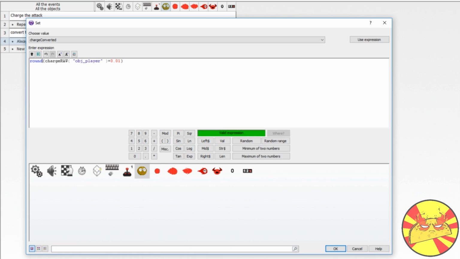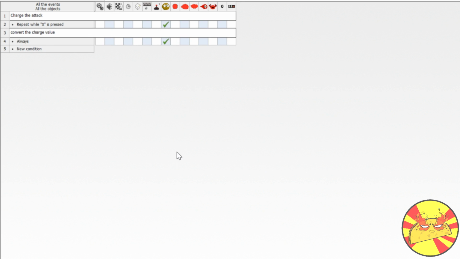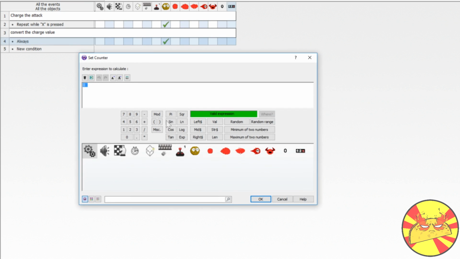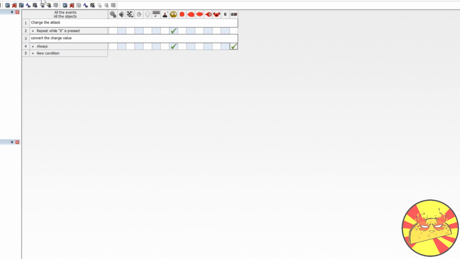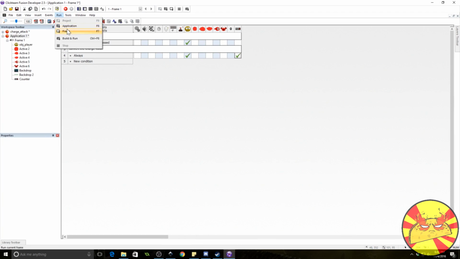The reason we couldn't change charge raw to charge raw times 0.01 rounded is because it would round that value and so it would never move. So we had to use two values, a raw value and a converted value. I hope that makes sense to you guys. So that is giving us our converted value. Now we have this counter here, so we want to always set this counter's value to be the value of charge converted. So let's go ahead and check this and see how it works. We'll run the frame.